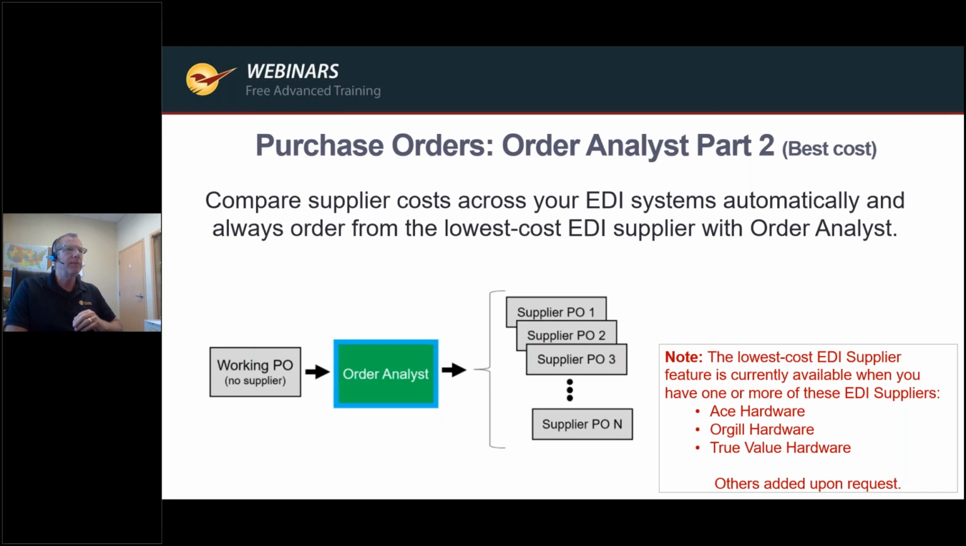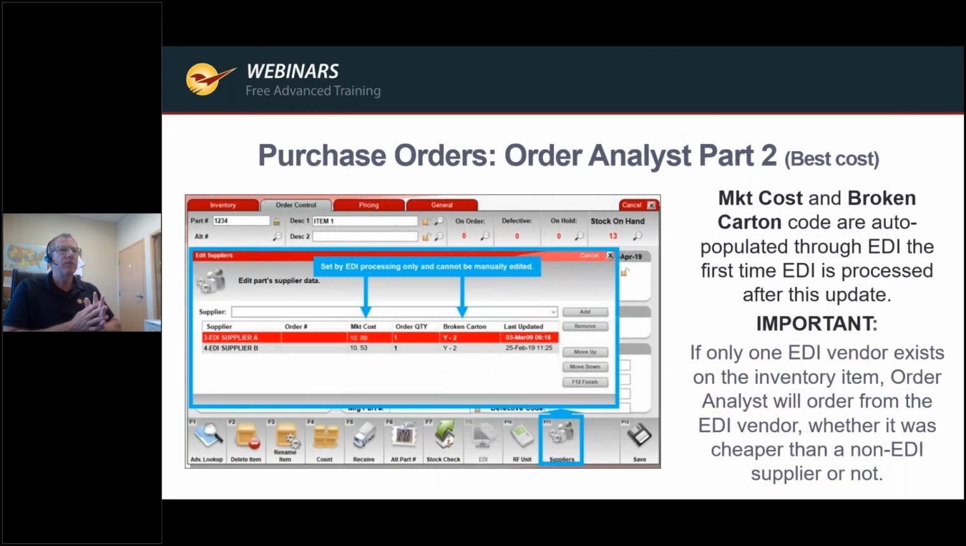Just a full disclosure, we've got this working today against the ACE, Oracle, and True Value systems, or EDI systems. Any others will be added upon request. There's been a request for United, there's been a request for EJD, and we are working on those now. Shouldn't take us long to implement those, but as we get requests, and there are going to be probably dozens of them, we will go ahead and add those to the list of suppliers that we will feature.